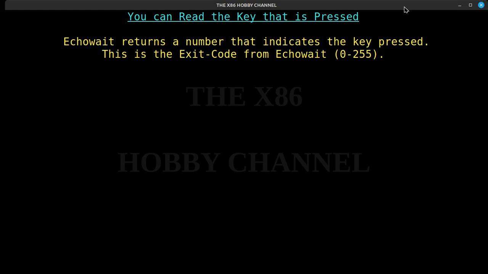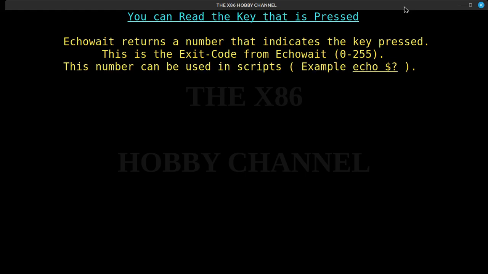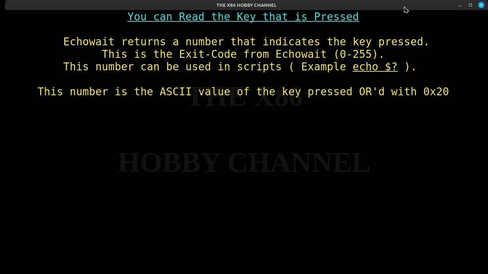All applications running in terminal will return some sort of exit code. Echo Wait uses that exit code to tell you what key has been pressed. This number can be used in scripts. A very simple example would be if you use echo $?, which you might be familiar with, which shows you what number has just been generated by the last Echo Wait. You can actually use Echo Wait $? as well, but I'll go to that later. This number is the ASCII value of the key pressed, ORed with hexadecimal 20. Okay, and we'll see the significance of that.